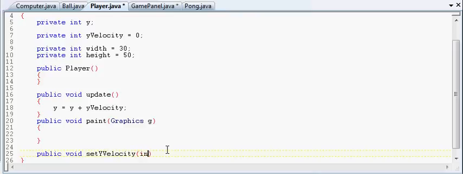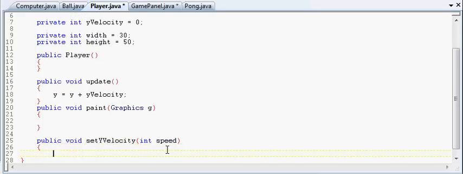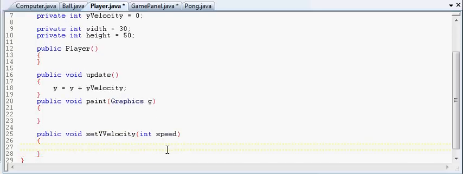Okay, let's see. Int speed. So let's see. And all that's going to do is we're going to say the y velocity equals, I don't know, the ball's going at 4, so we'll go at 5. Slightly faster. Or actually, I don't know why I did that. I'm an idiot. There we go. Y velocity equals speed. That's what we want.